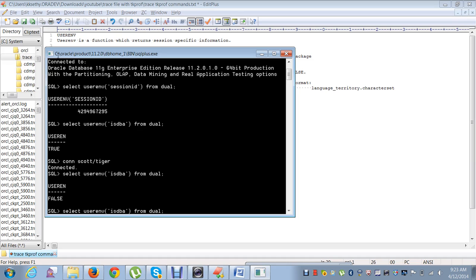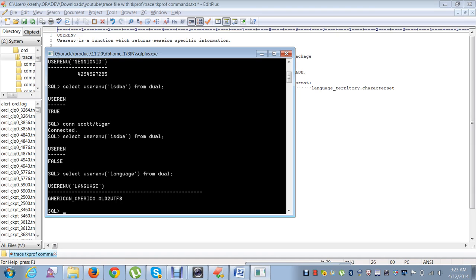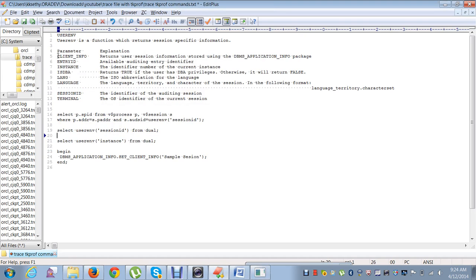Let's see another example of a parameter. If I want to see the character set or the language I am using for the session, I'll say language. It shows me the language, territory, dot, character set.